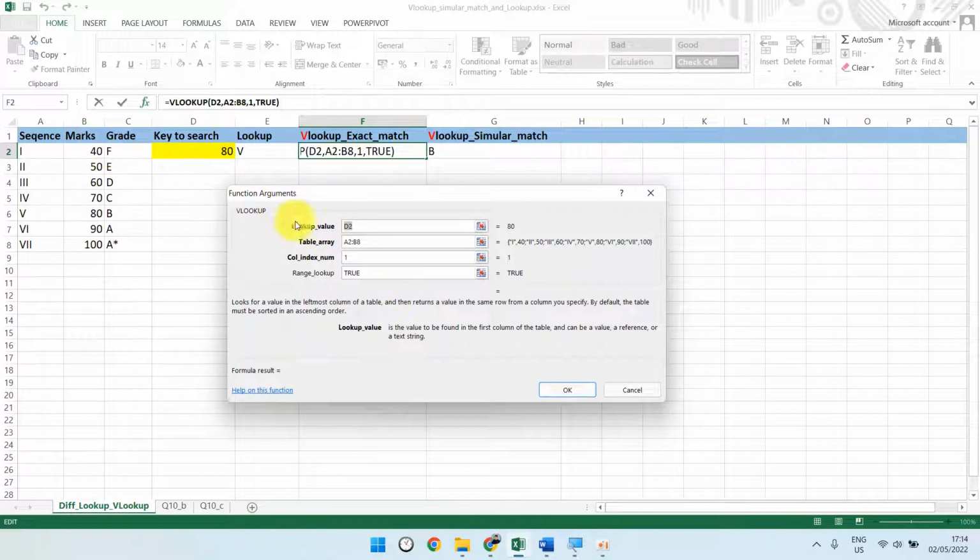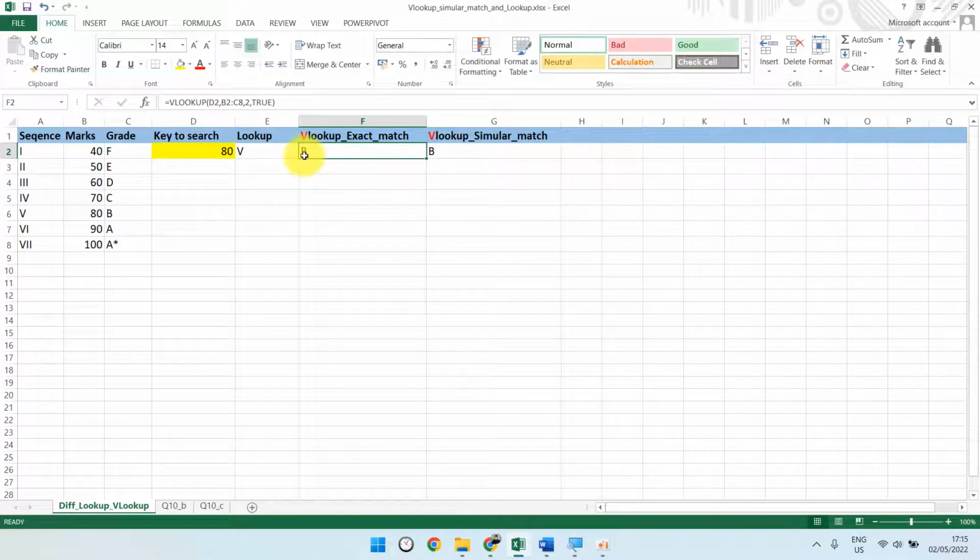If I use the result in the table array, I change it here. I want to search the map and return the gray. So the table array here and the column index value, I want to return the second one. Because we start from here, second one, I want to return gray, so a second, you can see the B here, right? It's B, right? 80 B, and now I use the similar match. Okay, similar match, and then you can see get a B, right?